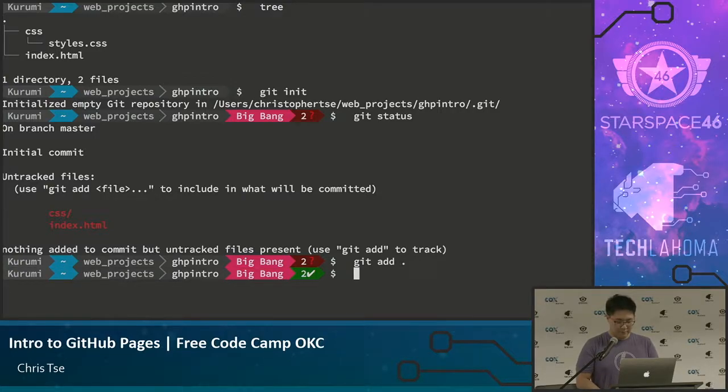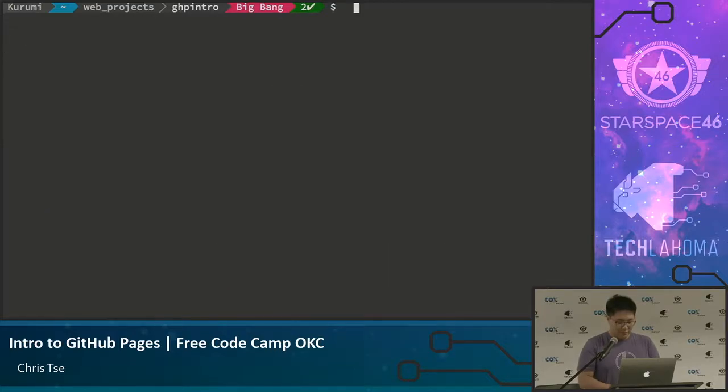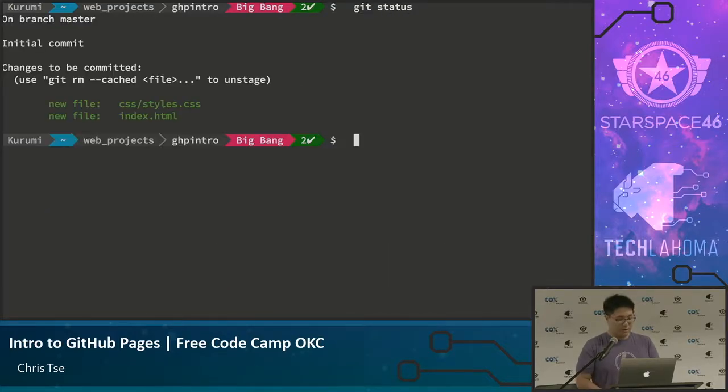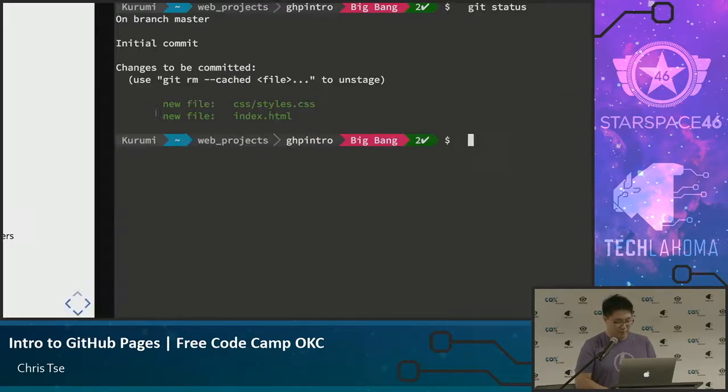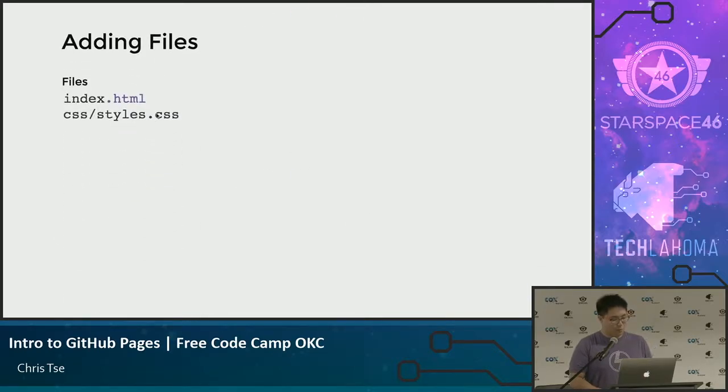All right, so if it doesn't give you any messages, it probably worked fine. And so if we run git status now, you can see that we now have these files changes to be committed, and they're now in green. So what really happened when we added the files is we didn't really make any changes yet.